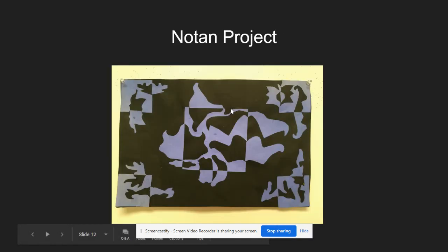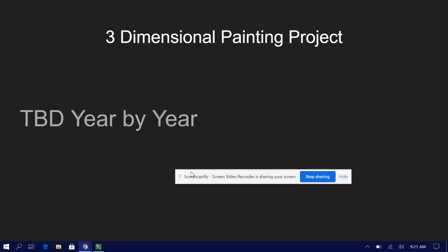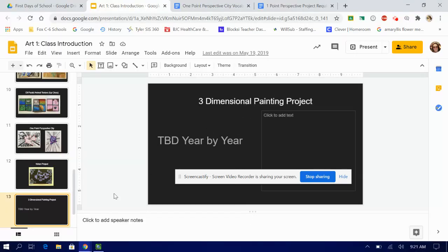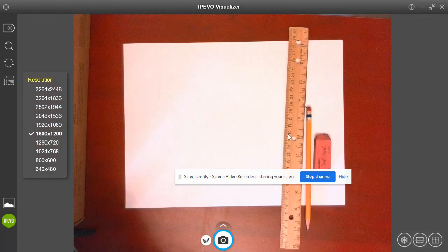Let me see if I can exit. Oops, there's the Notion project. Let me move this. There we go. All right, so we're going to go to our document camera here. I'm going to make it bigger.